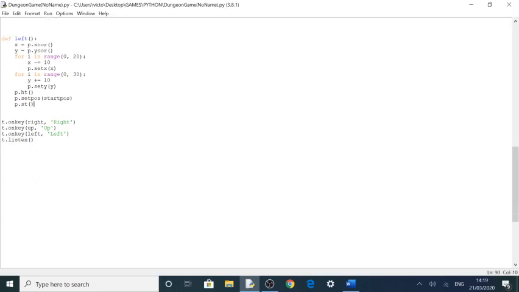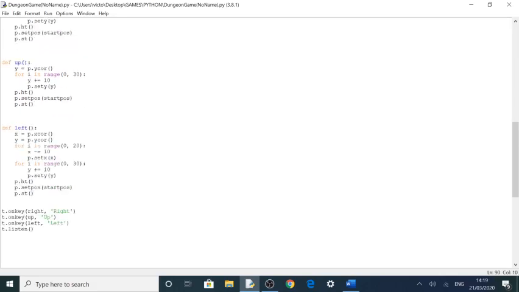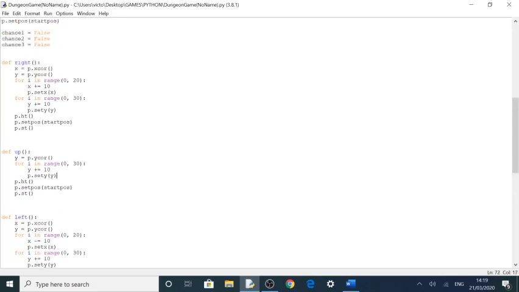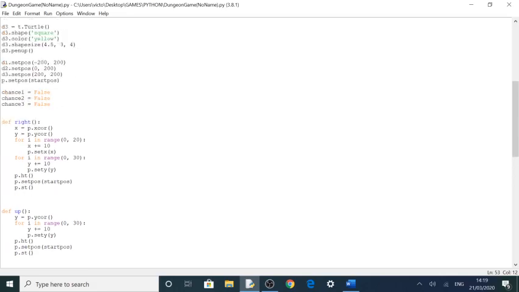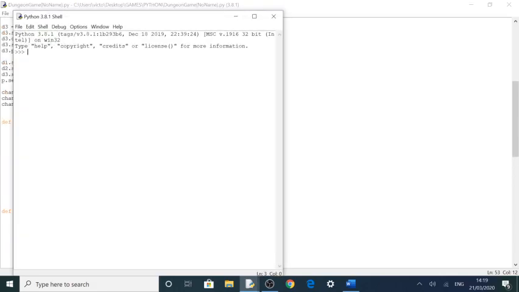Also, one thing I want to talk about is that off screen, just to make it a little simpler, I made it so that every time the player is done with his command, like right or something, he goes back to his start position. I just want to tell you that. So I'm going to show you what I mean. We're just going to test it out.